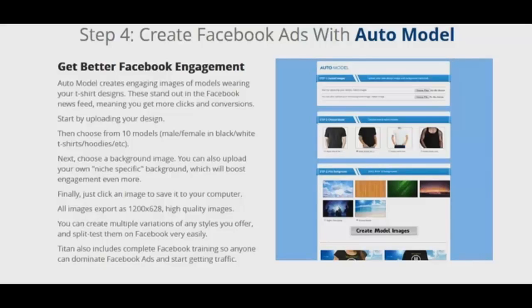AutoModel software creates engaging images of models wearing your t-shirt designs. These stand out in the Facebook newsfeed, which means you get more clicks and higher conversions. The first step is to upload your design, so you just upload the design up here. Then you can choose from 10 different models, male, female, in black, white, t-shirts, hoodies, etc.